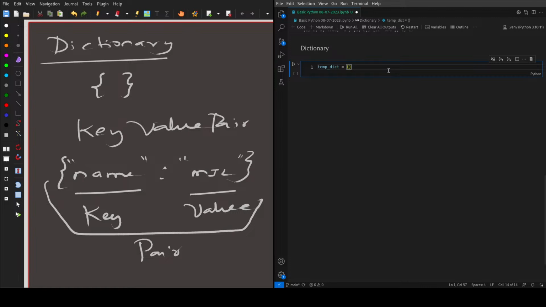One of our friends has asked when you are going to start pandas. First of all, let's cover the core Python. Later we will learn about pandas and other stuff.